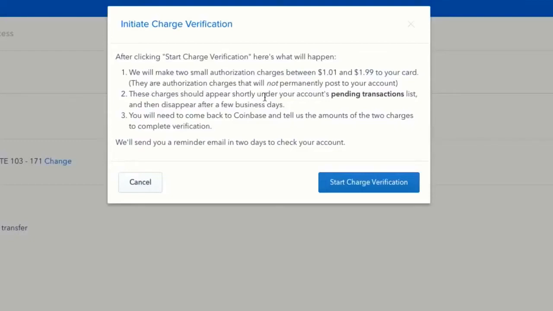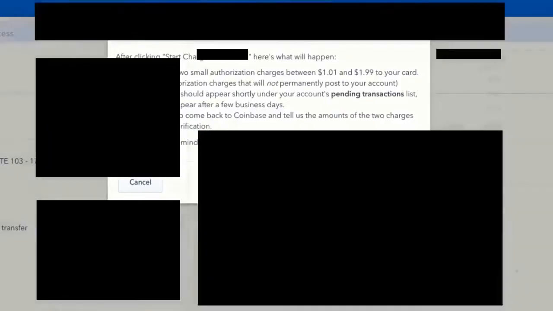All you have to do is just go to your credit card account, see what those 2 charge amounts are for, and then come back here and enter those 2 amounts. This just verifies that you are the account owner and that it's really your credit card. So I'm just going to click Start Charge Verification, which will start this whole process.